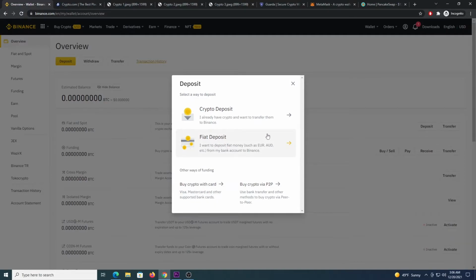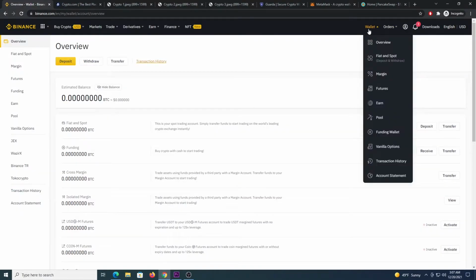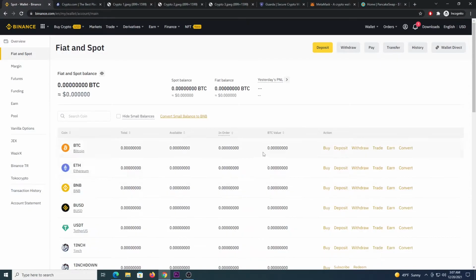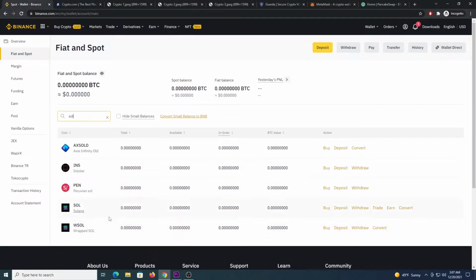The other way to buy crypto directly is going under the wallet. So you can go wallet, and you can click fiat and spot. Then you can search for the specific crypto coin you are interested in, and then you can click buy. So you have all of them in here. Let's say it's Solana, we type Sol, okay? And then you can click here, buy. The process shouldn't be complicated at all, okay? Should be something simple. Now let's go over the next option that we have.